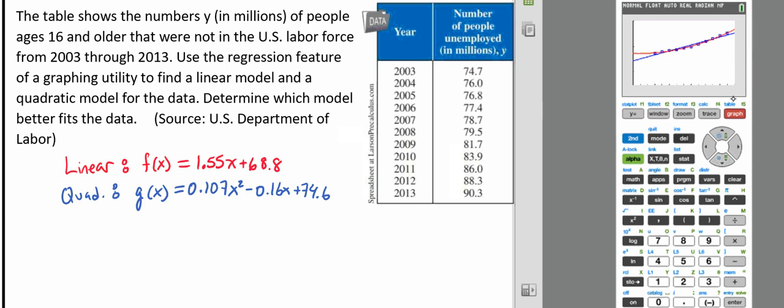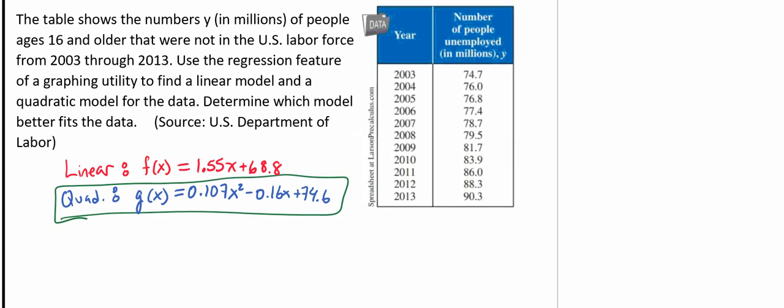So basically we're determining which model fits the data better. So we're comparing the y values given with each model to the actual y values. So we're comparing our line to our scatter plot. In this case, the better fitting model really is that quadratic model, that curved model. And so we'll go ahead and say that our quadratic model is our best fitting data model, and that would be g of x equals 0.107x squared minus 0.16x plus 74.6.